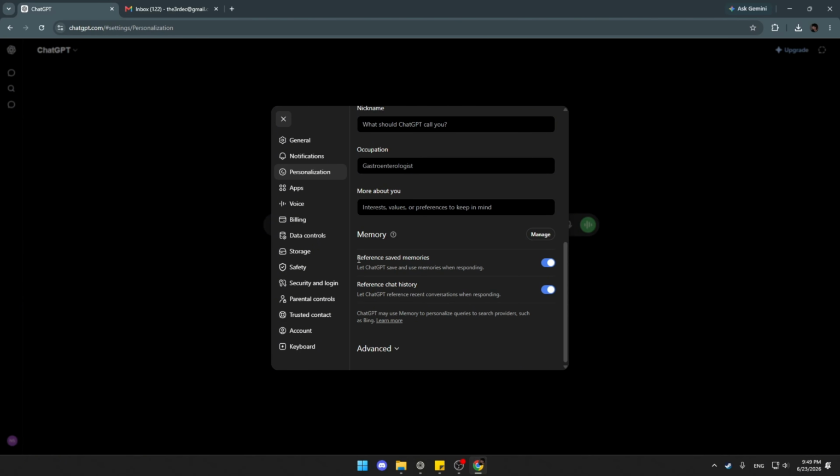So as you can see here, reference saved memories. You can turn this off if you don't want ChatGPT to save and use memories when responding. You can also turn off the reference chat history if that's something you're conscious about, and it's really convenient and it's just a good thing to take note of.